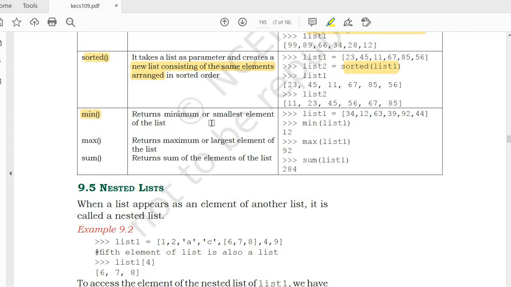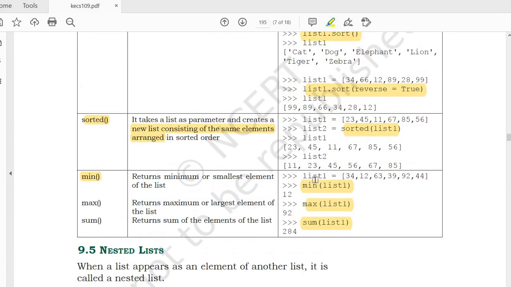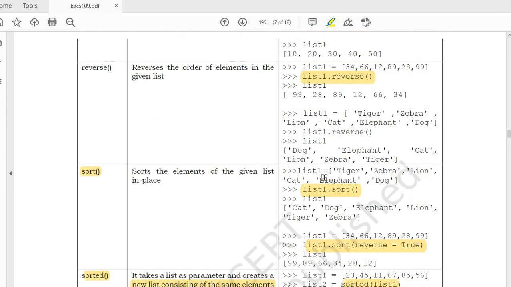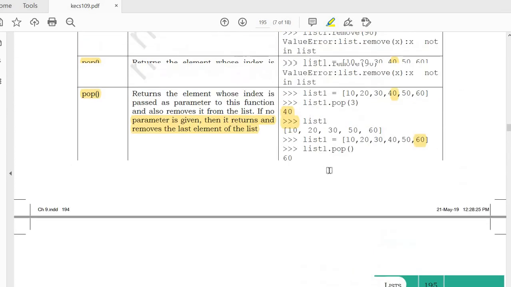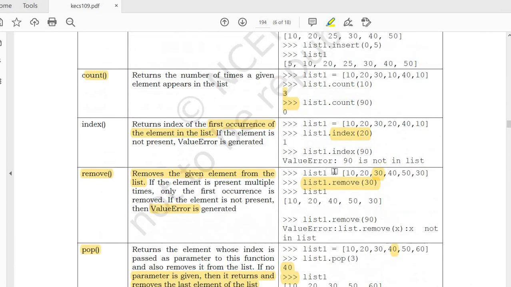Then some simple functions. Min function. Min will be returning the smallest element of the list. So you can write min of list 1, which will return the smallest element from the list. As well as max of list 1 will be returning the maximum value or the largest value from the list. And sum of list 1 will be returning the sum of elements in the list. Okay, so these are the basic built-in functions and methods available for Python list.